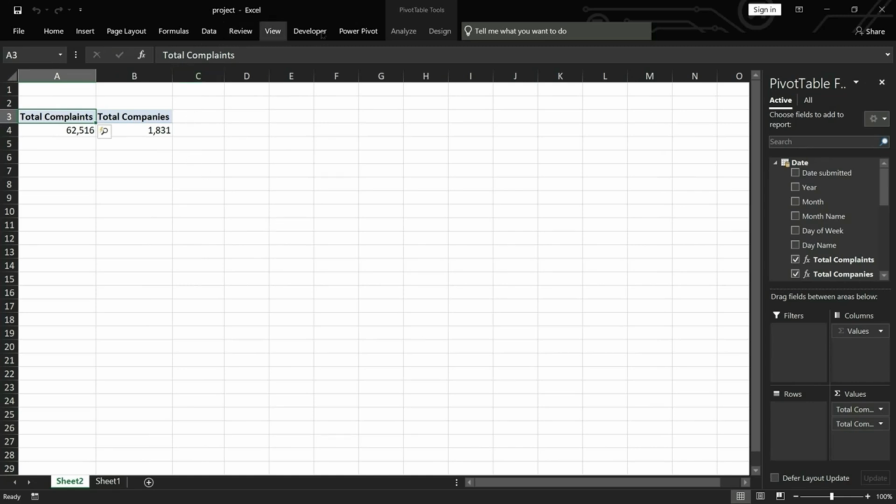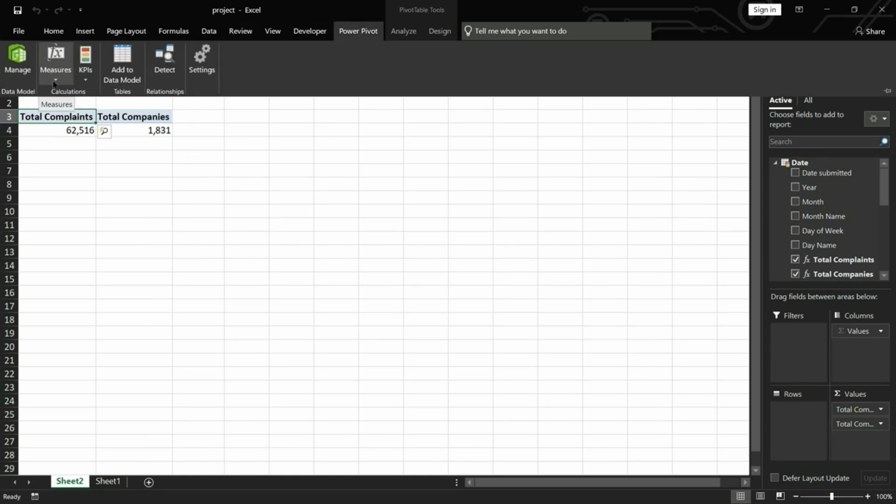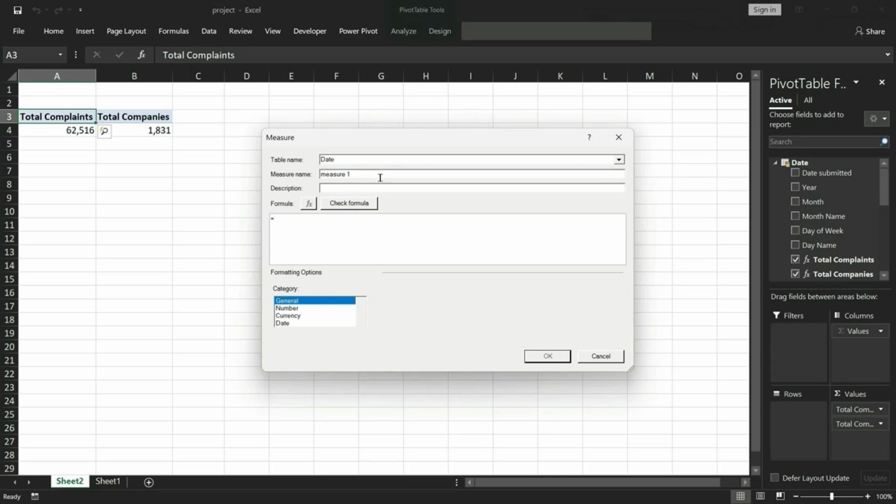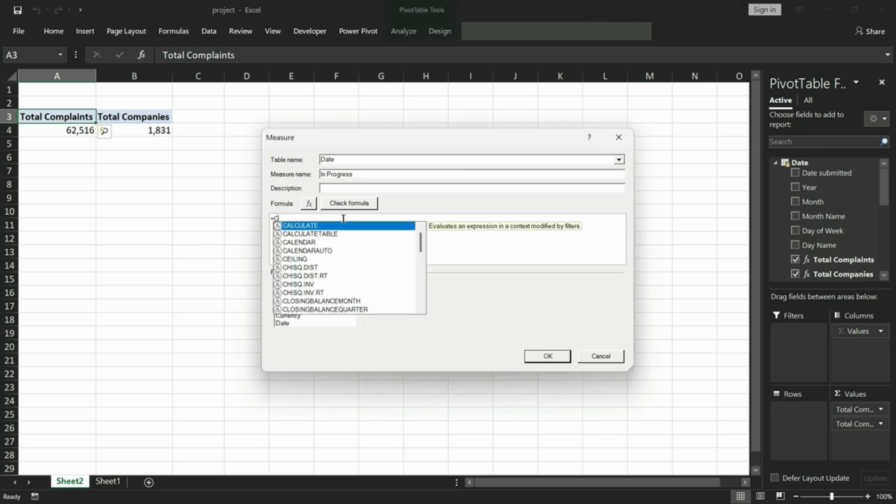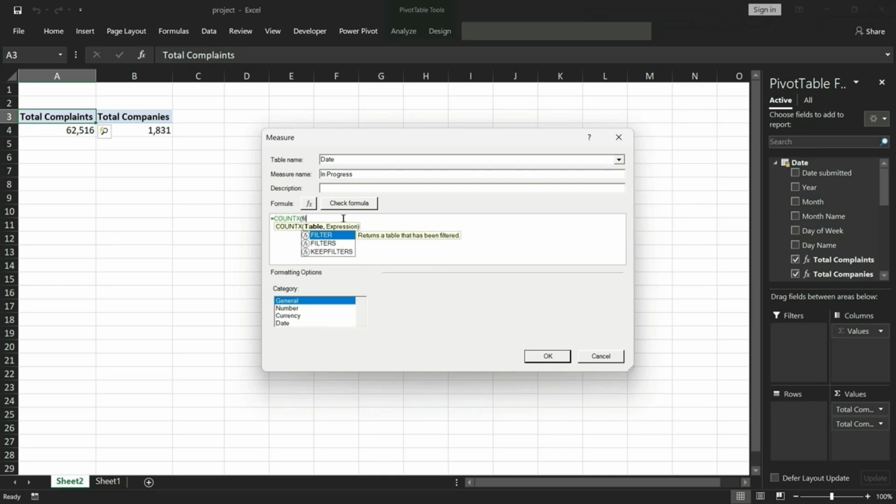Okay, now we want to create a measure that will count all the rows in the company response to consumer column that are in progress. So we will write a new measure. We will name the measure as in progress, and for this we are going to use a COUNTX with filter.